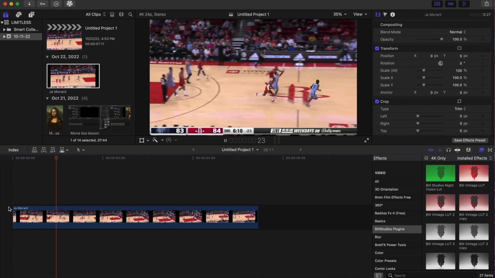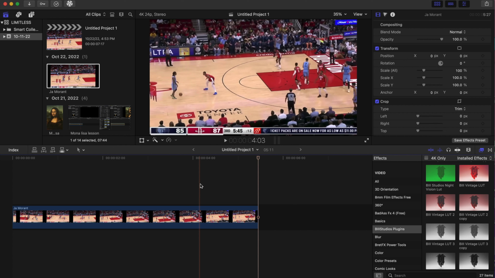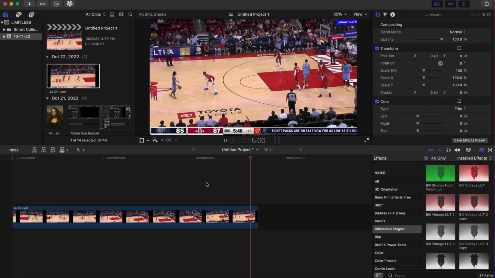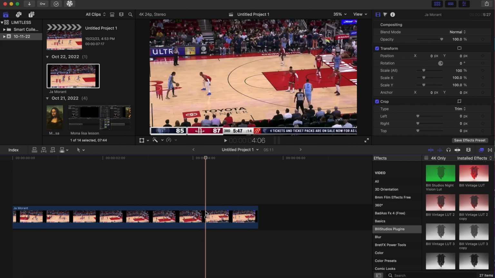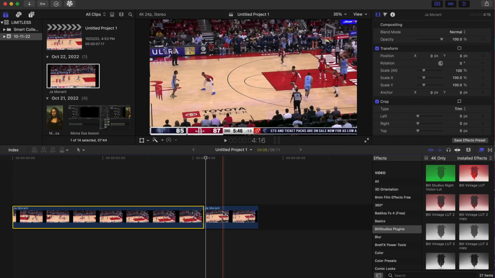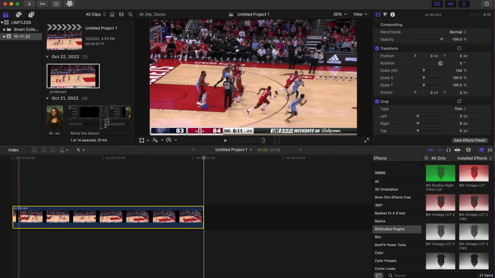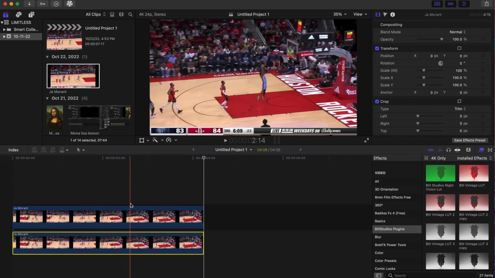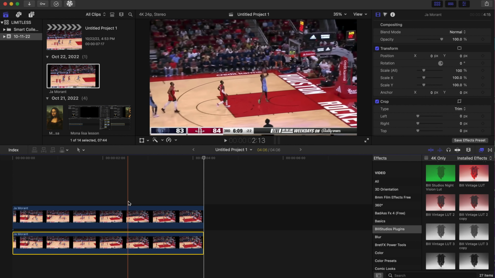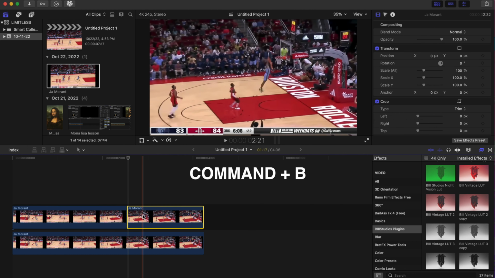So I have this clip right here of Ja Morant dunking. And we're going to cut it right after he dunks. So what we're going to do here is we're going to add a duplicate, hold Option and drag down. And right when he takes off, right when he jumps, we're going to cut this first clip, Command B.